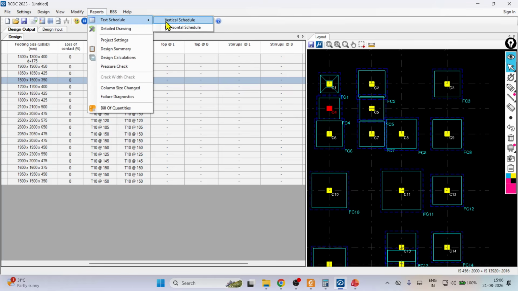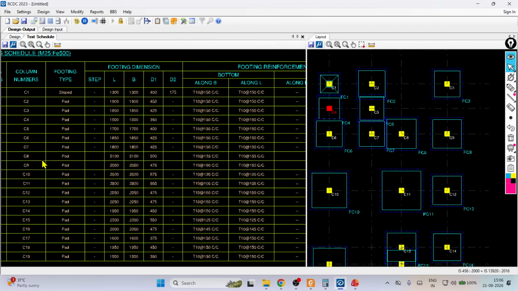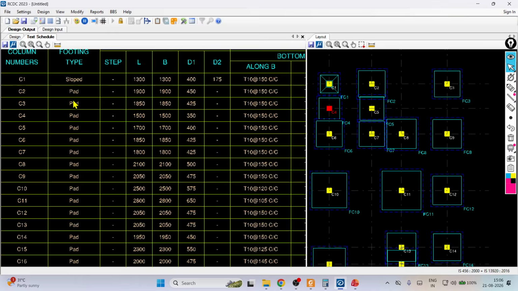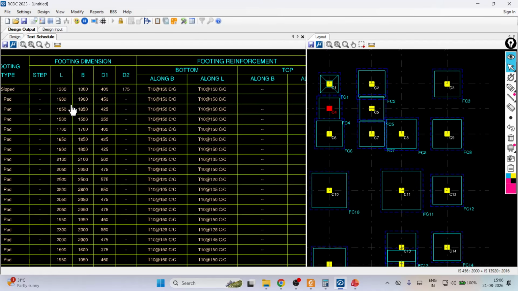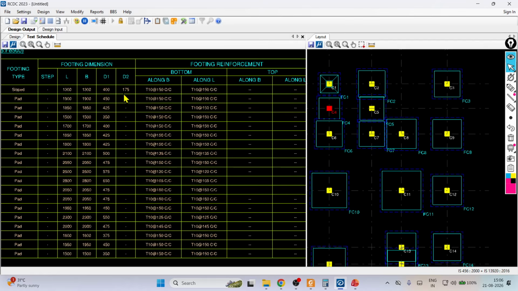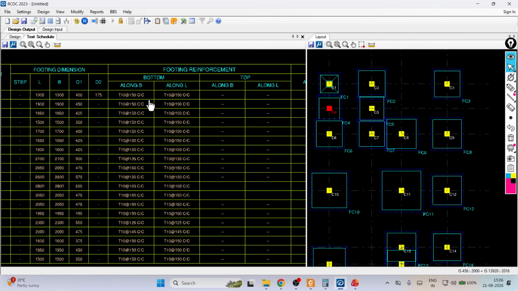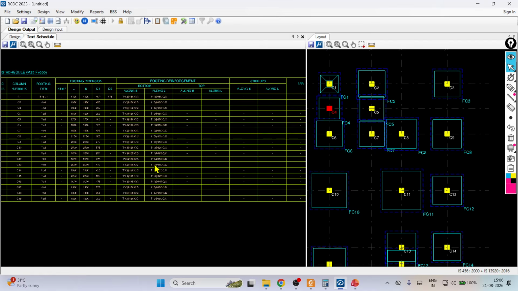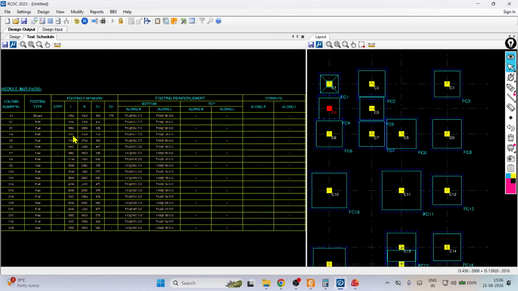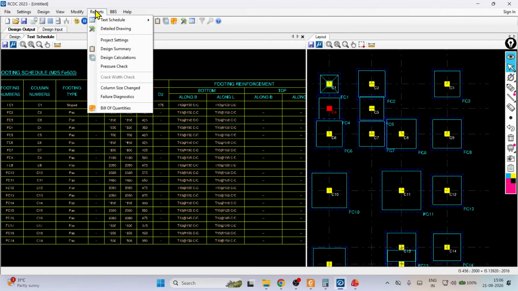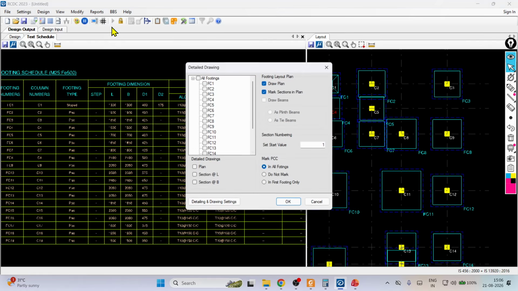The text schedule will generate a vertical or horizontal schedule, whatever the face of the column, then the footing length, breadth, height, the D1 and D2. This is the slope putting, that's why the D1 and D2 are there. Along B, along L, we have to provide some. The footing is like that, but you can use this table also, but my suggestion is to go for the detailed drawing.